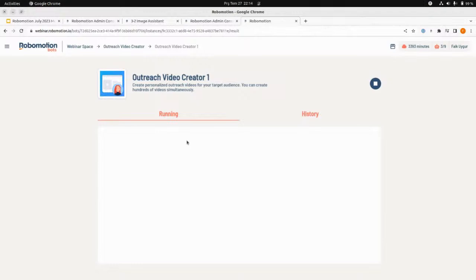What this bot does is it opens the provided website in Chrome, and then downloads your video and puts an overlay video at the bottom right of the screen and records the whole screen. So what this does is it creates a personalized video for your prospects. You can email the results to your prospects, and they will just see that you visited their website and recorded yourself while visiting the site. So this is a personalized video creator.